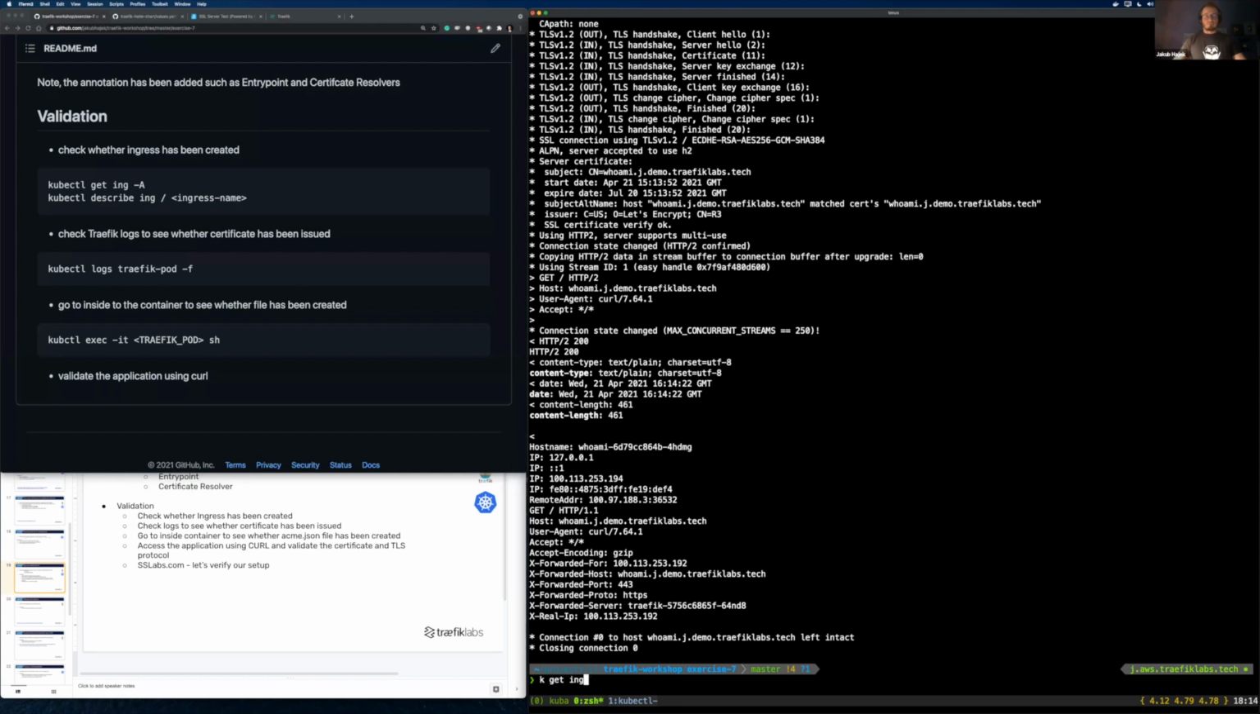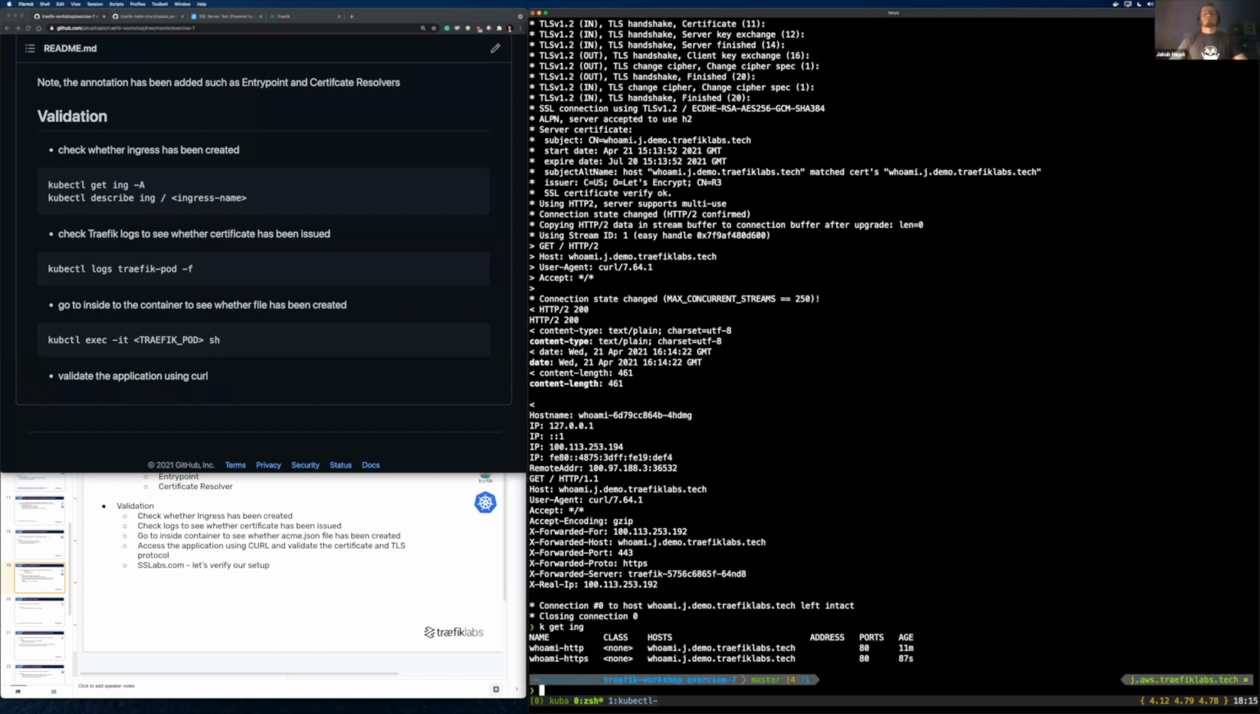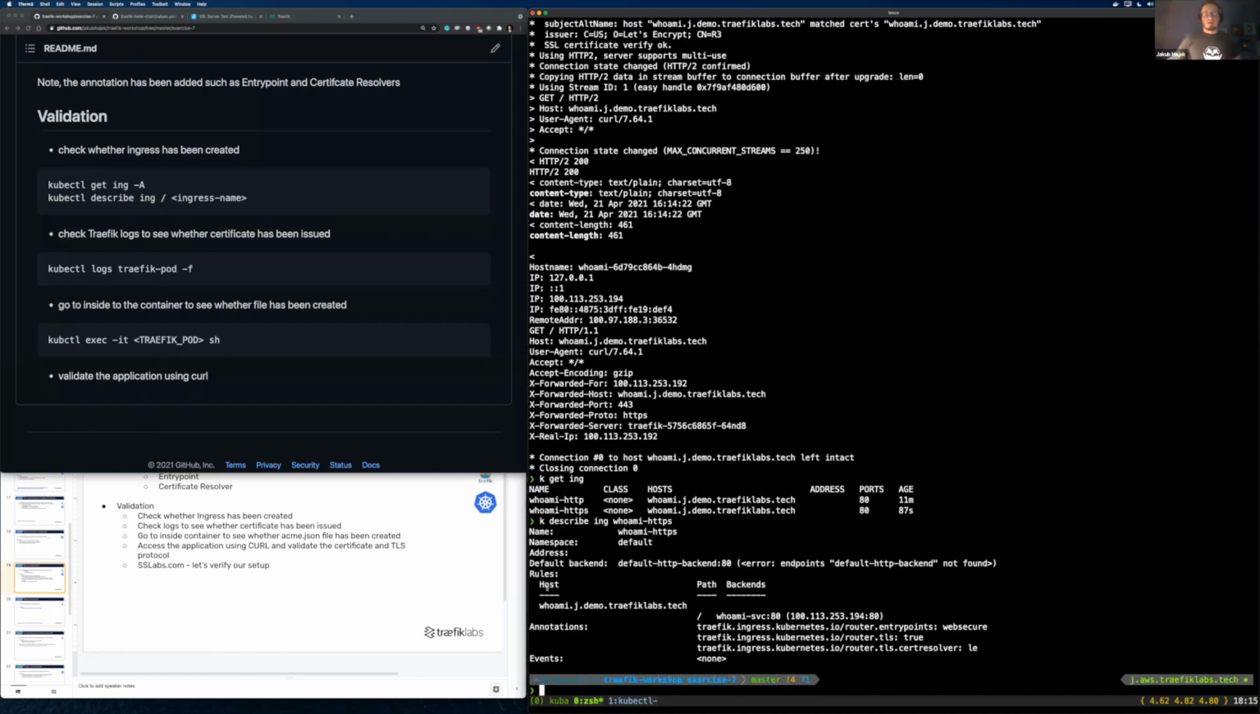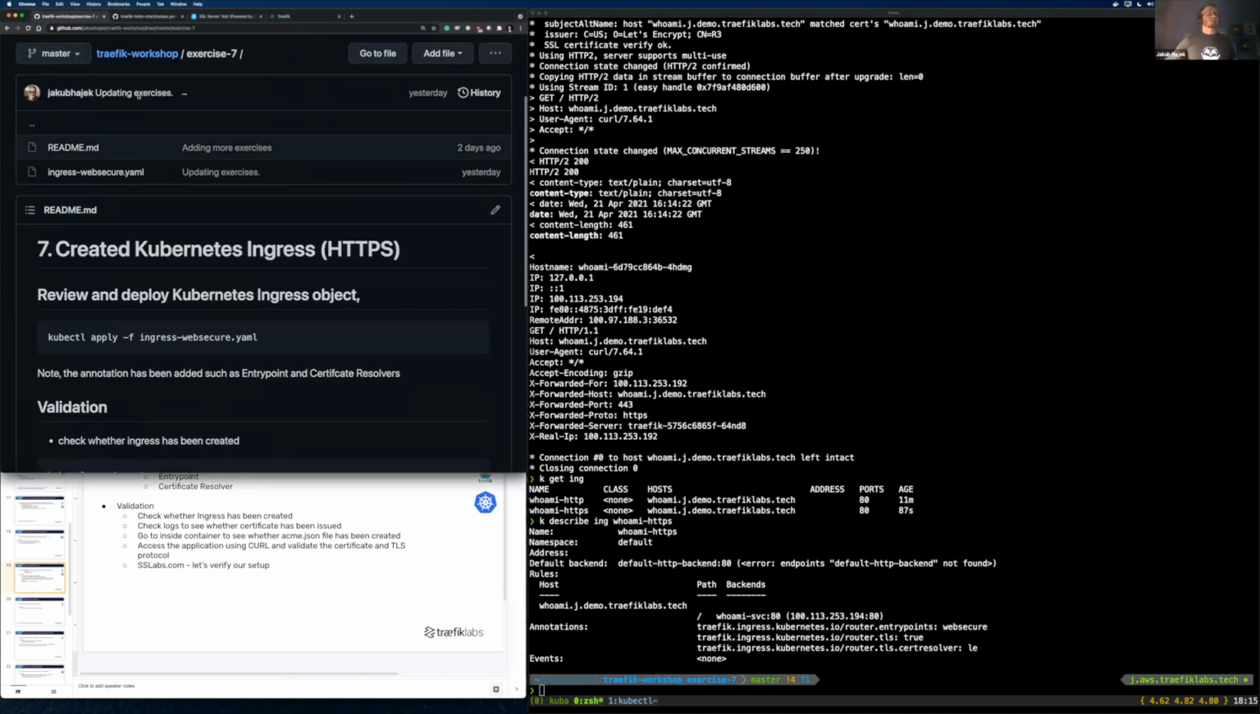We can check another ingress. As you can see, I created whoami HTTP in the previous lesson. Now we have an HTTPS one available here. We can describe it. Whoami HTTPS. As you can see, that's the host, that's the path, because we are sending every request to the service my-svc, and there are two annotations available. So we are successful with the lesson.